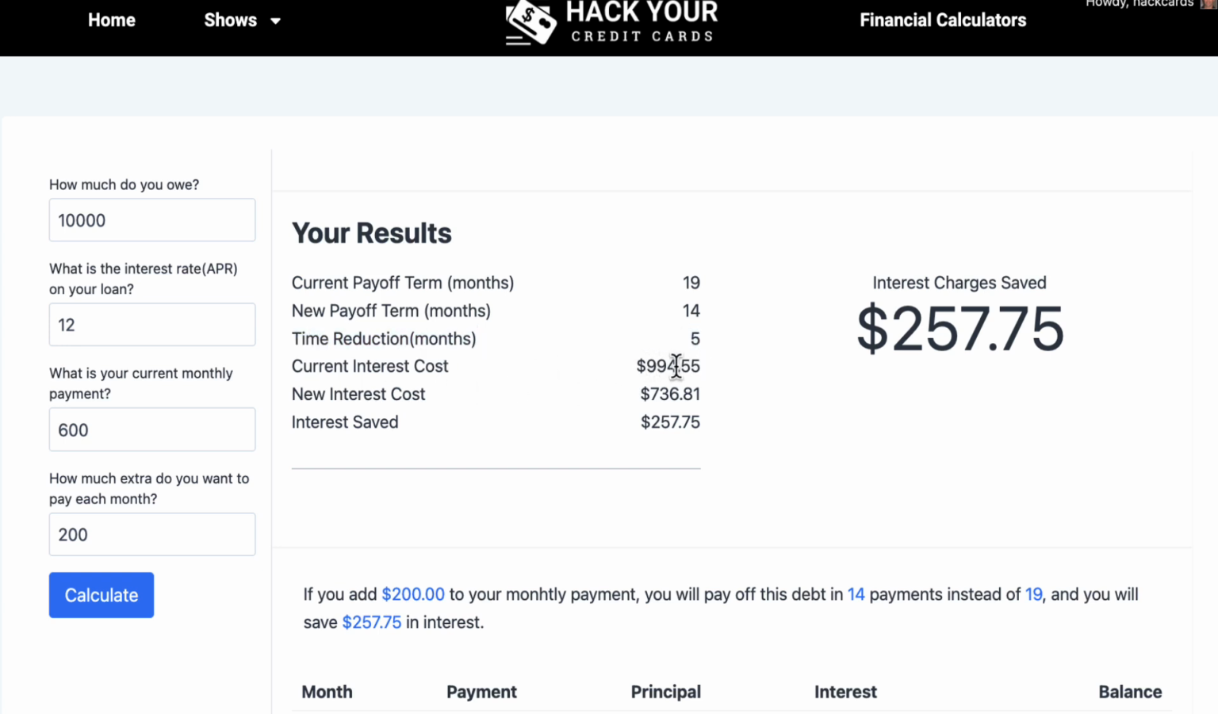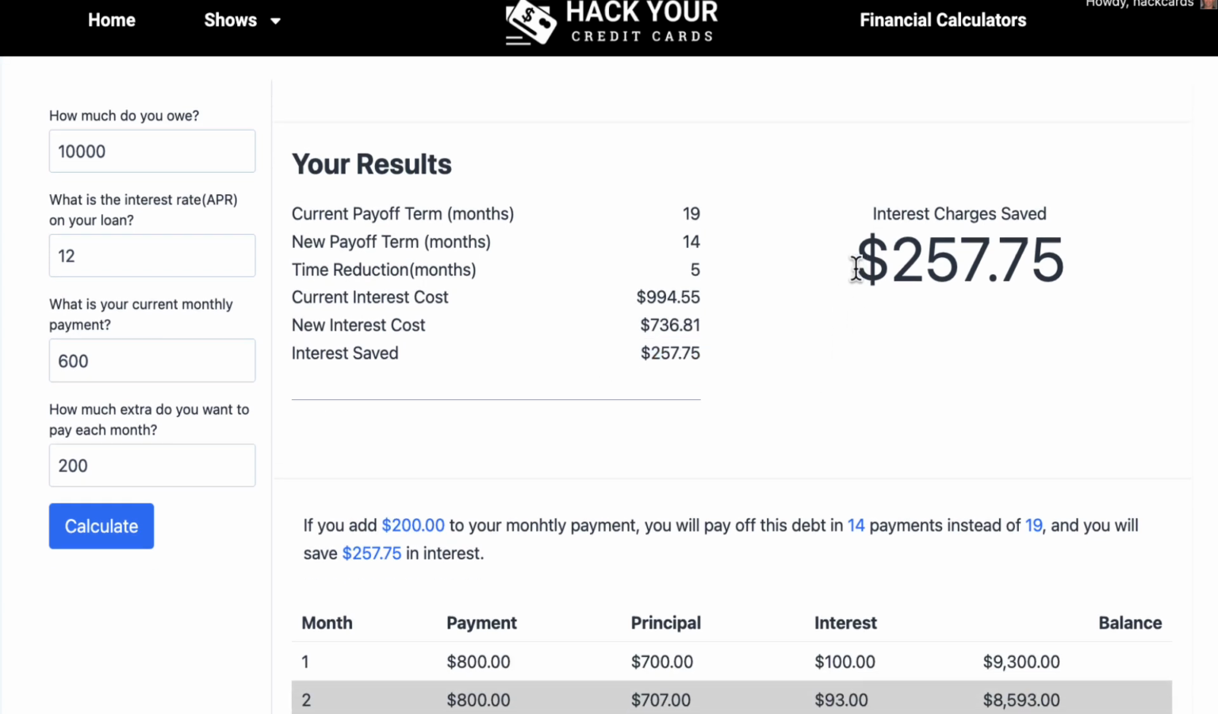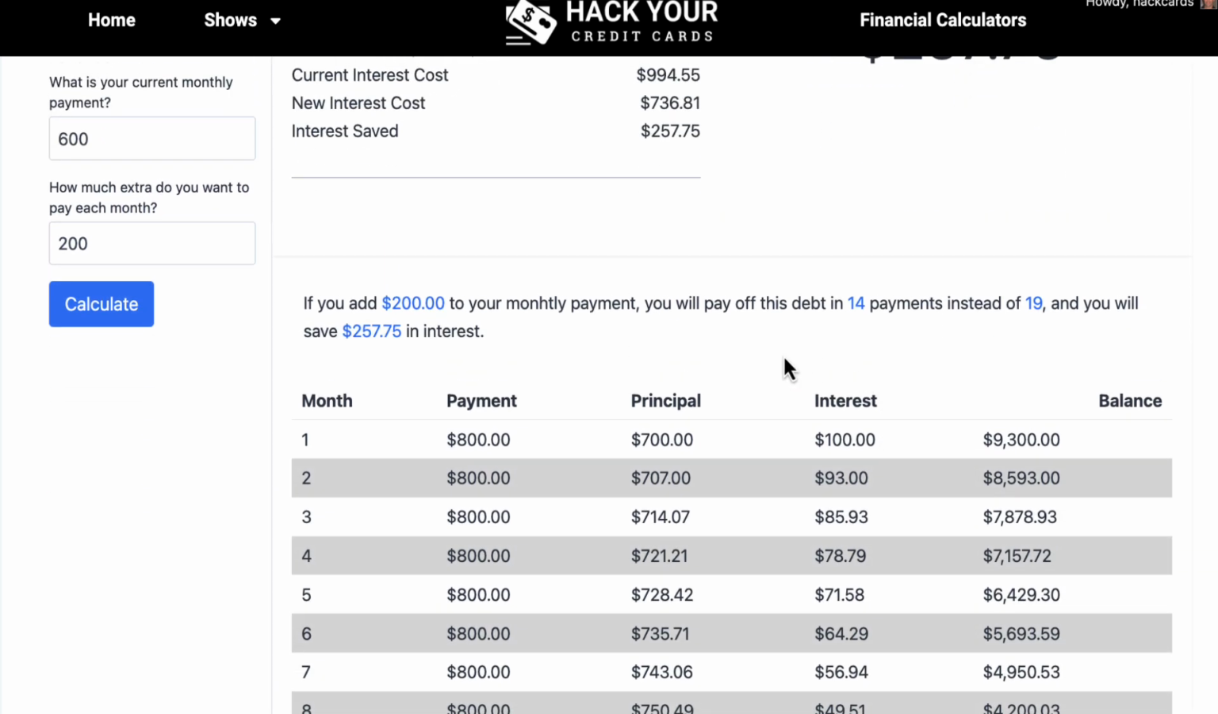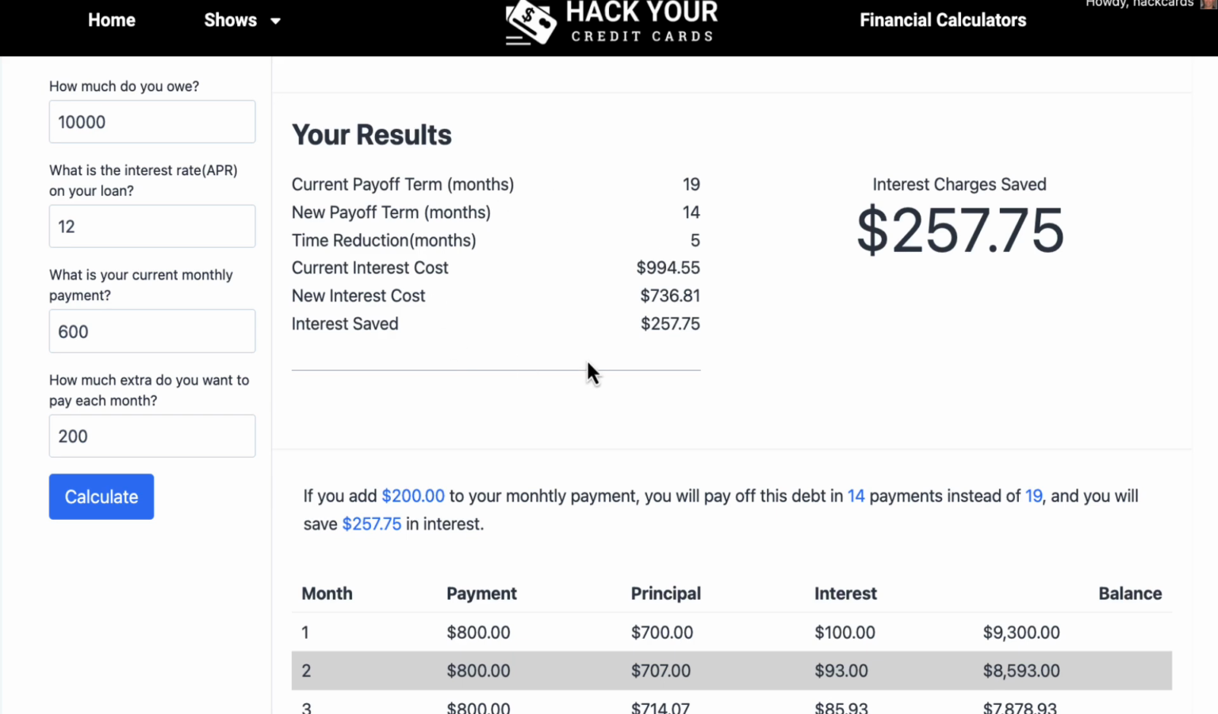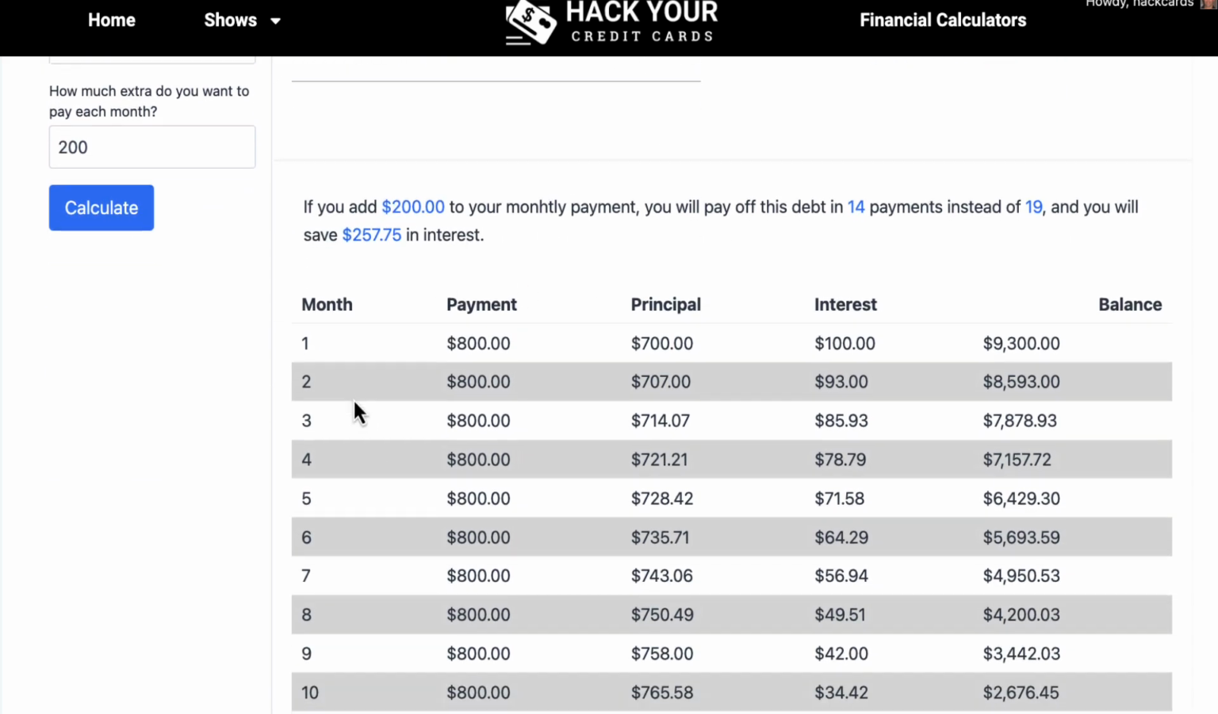Current interest cost $994. New interest cost $736. You're going to save in interest $257.75. So you're going to save a significant amount of interest. And you can see here it puts it into a sentence. If you add $200 to your monthly payment, you will pay off this debt in 14 payments instead of 19. You will save $257.75, just what it said above. It shows you below what the schedule is.